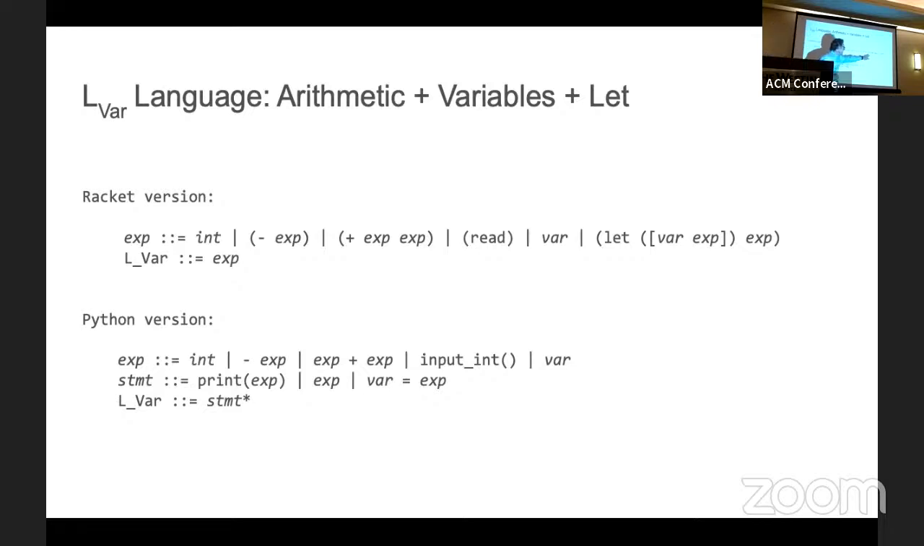And then here's the part of the language that's variables. So you have let binding and then use of variables. That's on the Racket side. On the Python side, instead of let binding, we'll just have assignment statements. Okay. And then a print so you can get an observable output.